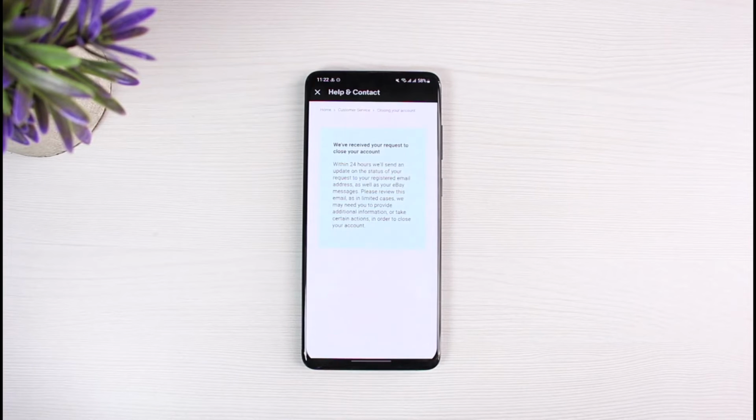As soon as you tap on the submit button, you can see it says we've received your request to close your account. Within 24 hours we'll send an update on the status of your request to your registered email address as well as your eBay messages. Please review this email, as in limited cases we may need you to provide additional information or take certain actions in order to close your account.